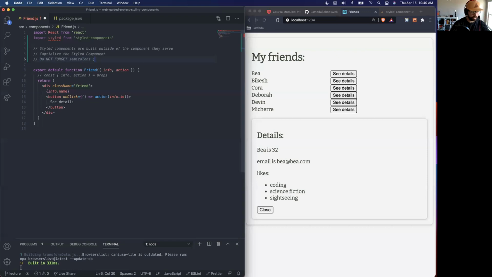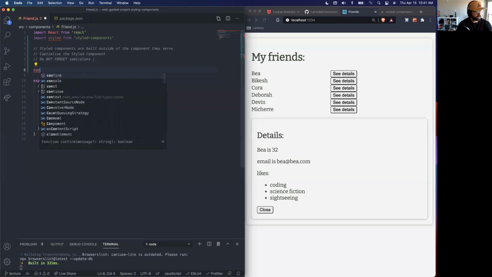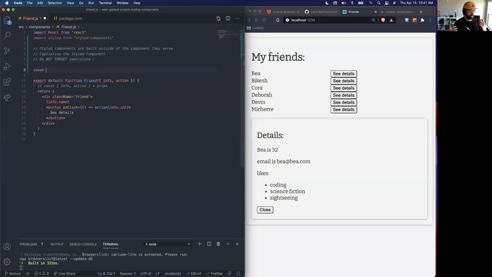Okay, so let's try this out. The first thing we do is we're outside of this component. So here's our component right here on line 10. There's our component. So we're outside of this. Now we need to set up a variable. It's best to set up the variable based on what you're going to be styling or what component you're going to be using. So we're going to build a styled component that wraps this entire component. So we're going to replace this div with this styled component. We're going to call this, for our example, StyledFriend. I can type.